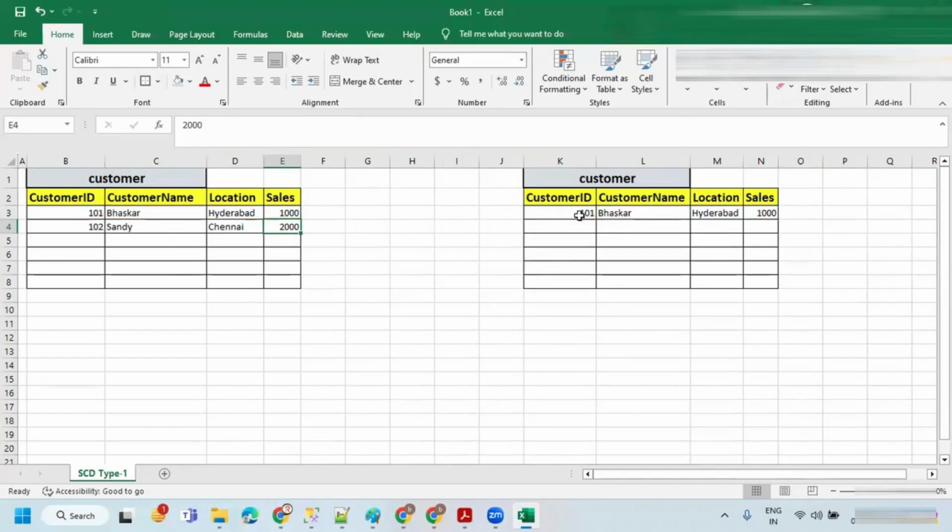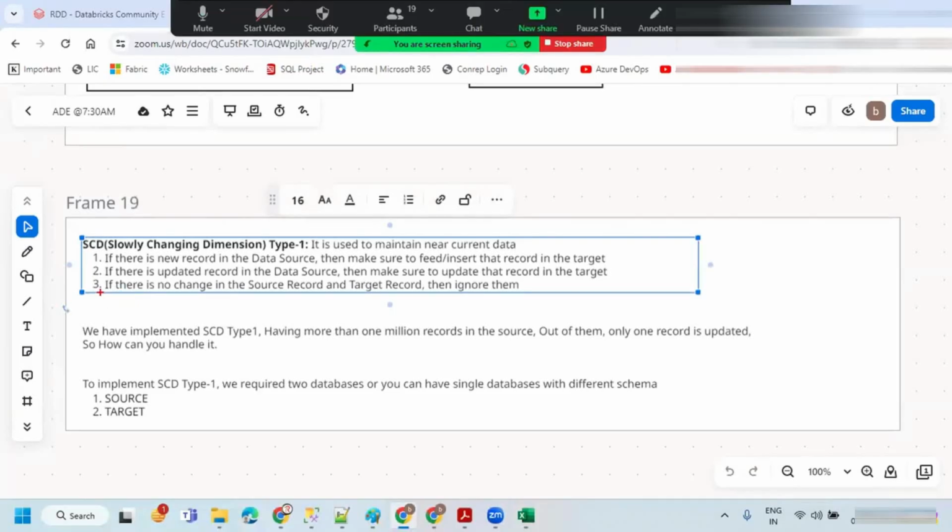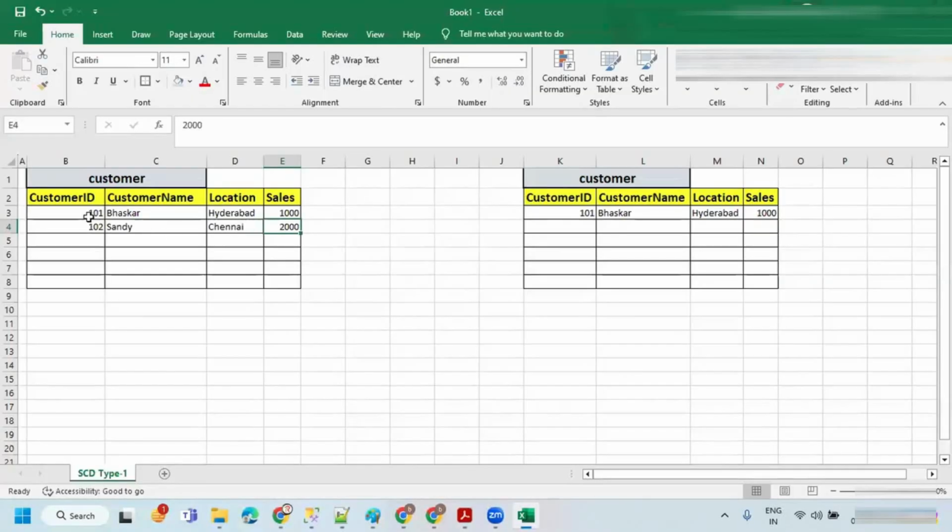So if it already exists, the third step: if there is no change in the source record, and 101 does not have any change, if there is no change between the source record and target record, then ignore that record. So we are not going to do anything for 101, as it exists and there is no change. 102 does not exist, it is not available in the target. So in that case, we can feed the same values here.